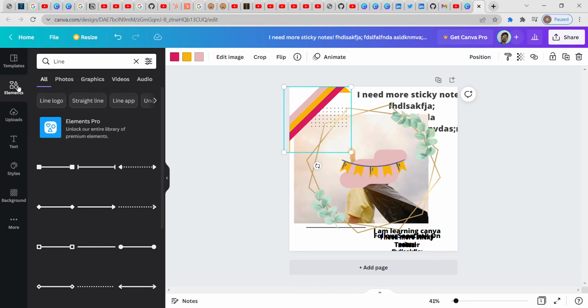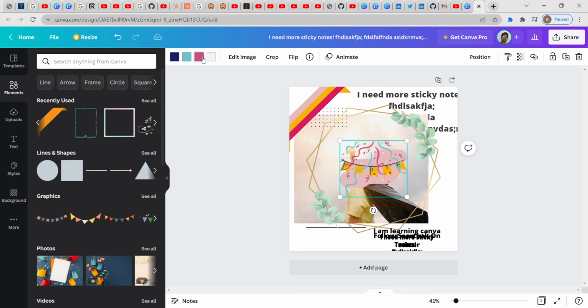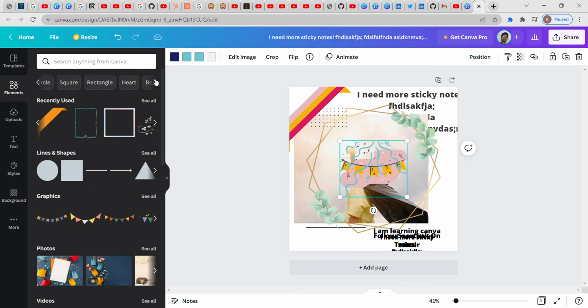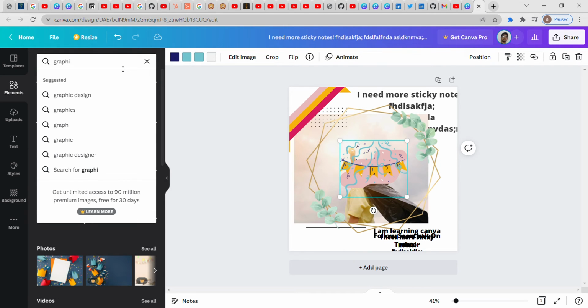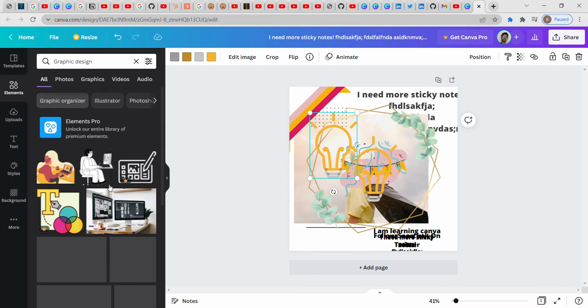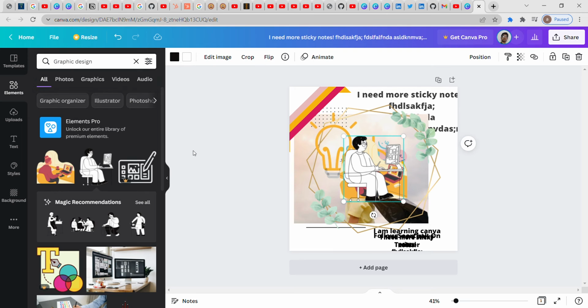Now elements, here we have our elements. So we can add this, etc. We can change color. These are the element parts. Then various things you can check from here. Graphics, you want to use these things. These are the elements that you could be using.